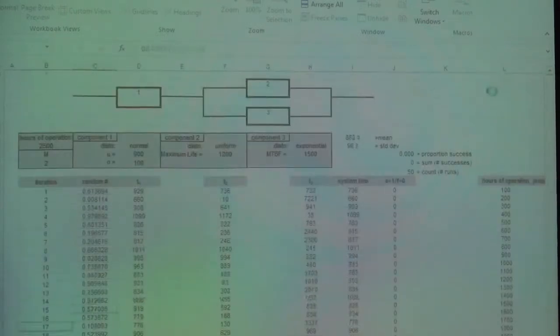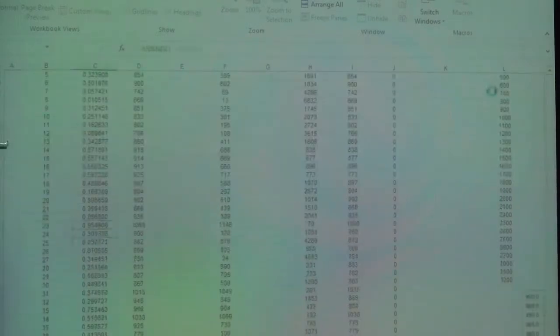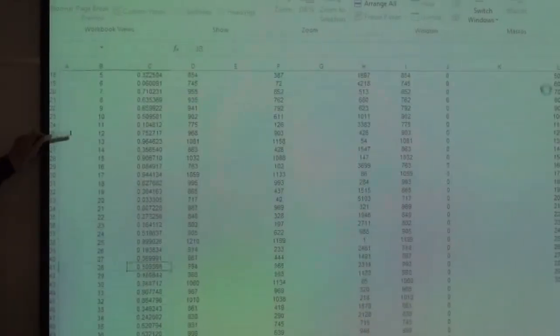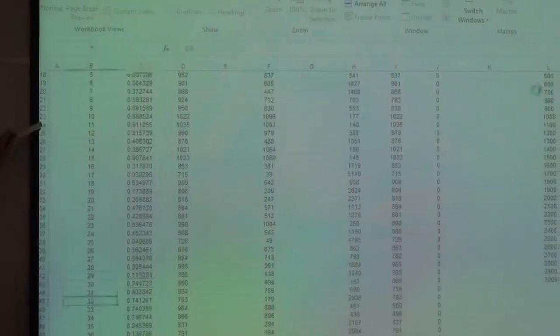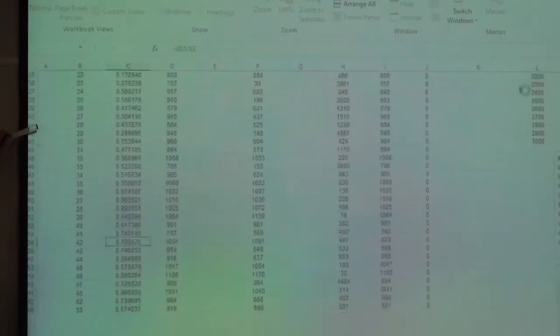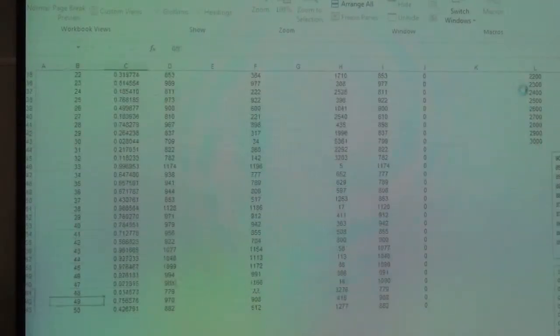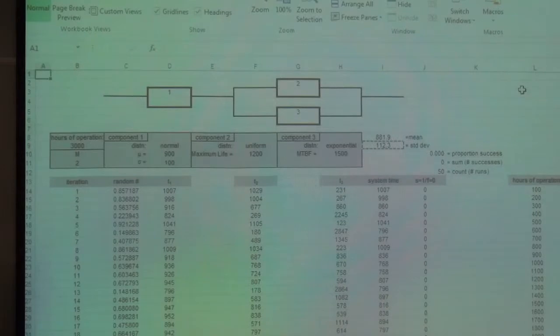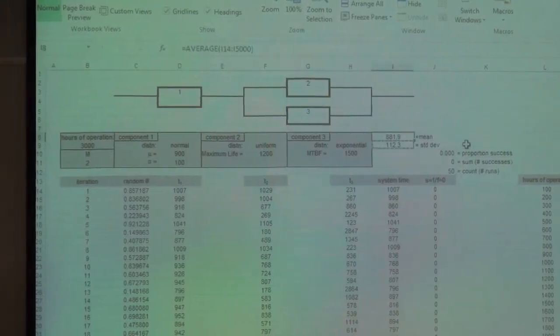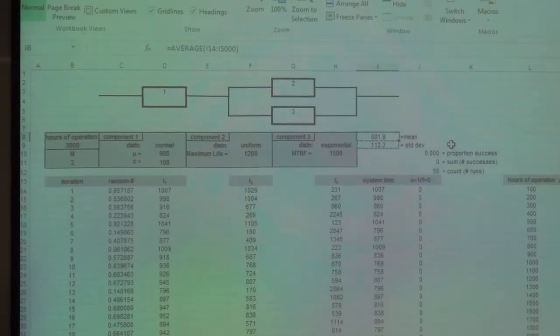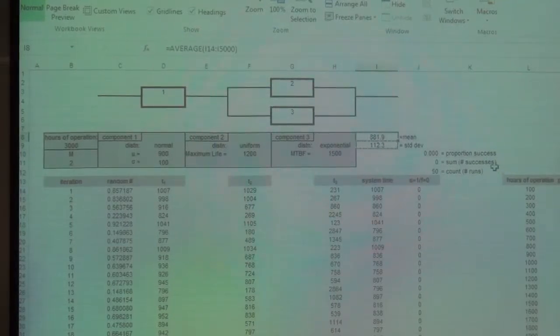And if you'll notice what this is doing is it's incrementing this 100 hours every time. So 27, 28, 29, 3,000. And it stopped at 3,000 hours of operation. So what happened was I have 881.9 proportion, let's see, number of successes for the last run was 0 and there were 50 runs.